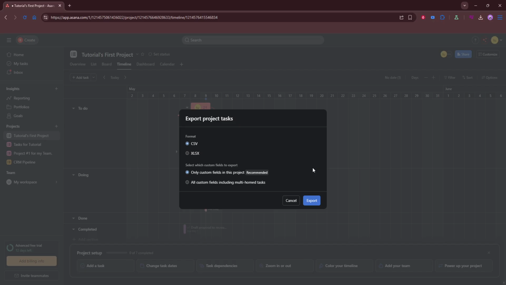Finally, open the file to verify everything exported correctly. If it's a CSV, open it in your spreadsheet app and confirm columns like task name, start and due dates, assignee, and section look accurate. If it's a PDF, scan the timeline to make sure bars, dates, and headings are readable and nothing important is cut off. If something looks off, return to the timeline view, adjust what's visible, and export again.